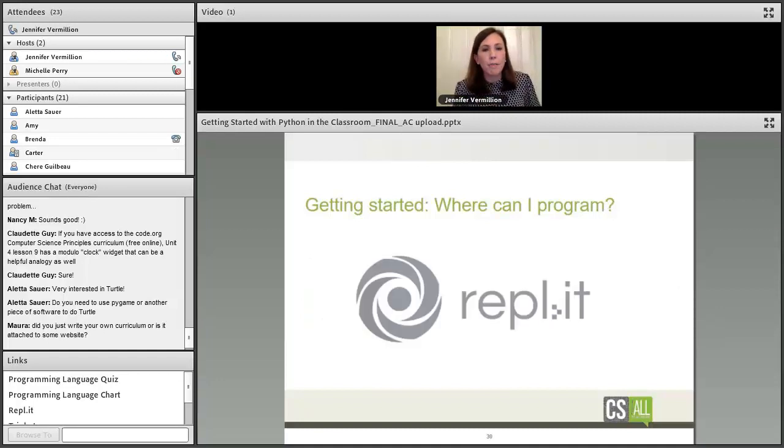I discovered in recent years a free integrated development environment called Repl.it. It allows users to write code in dozens of languages. So this is a great site because after we do Python, we'll do a little bit of Java, we'll do some other languages. You can also program in Python Turtle in Repl. It's completely browser-based, so you don't have to download anything to your computer.